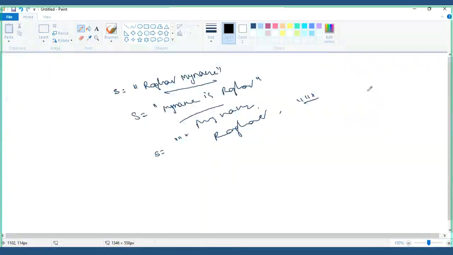Okay. So to avoid such things, what we have is backslash n. Using backslash n, if you put it inside double quotes, and write "my name is" followed by backslash n, this is called an escape character.